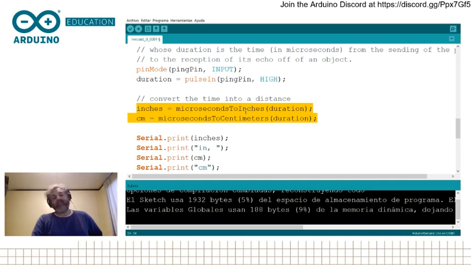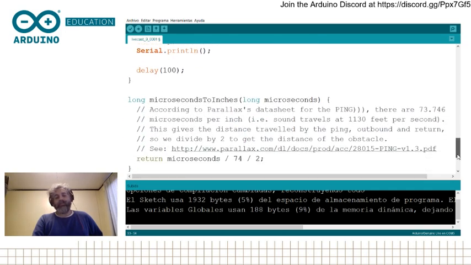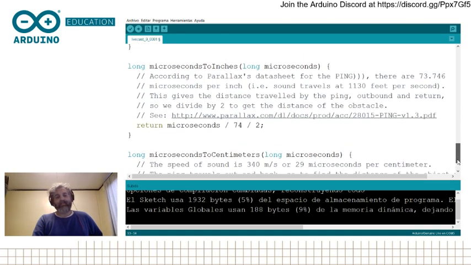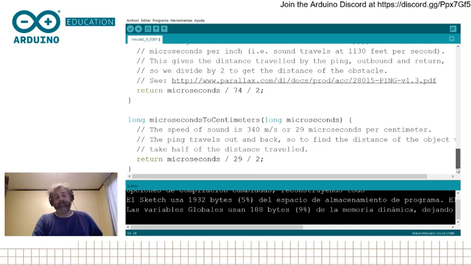We say take the duration and transform it in inches, take the duration and transform it in centimeters, and then print out the inches and print out the centimeters. Let's take a look at the conversion function, and it is pretty straightforward.